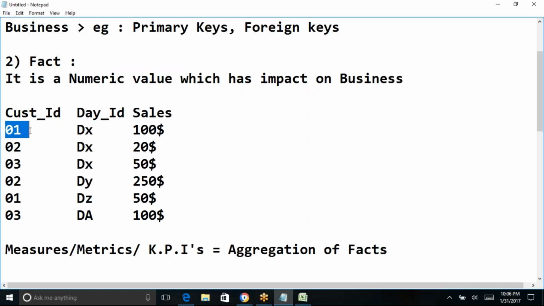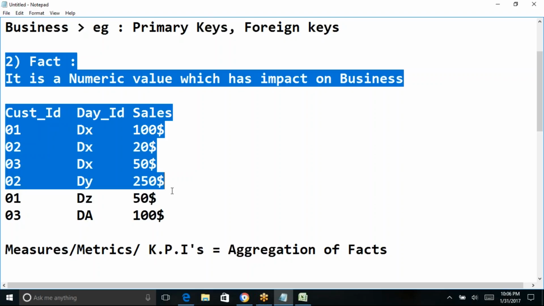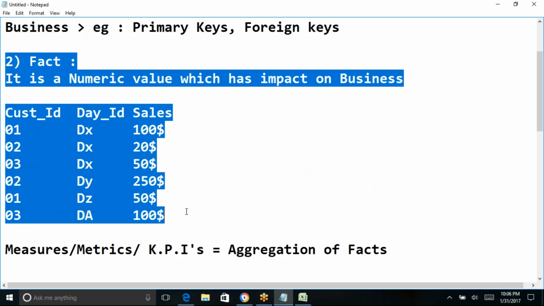They don't want to see that customer one has done 1 million transactions. They want to see that 1 million transactions sum. So that is where the measure comes in. On the report, just remember, you don't place facts. On the report, you don't place facts.